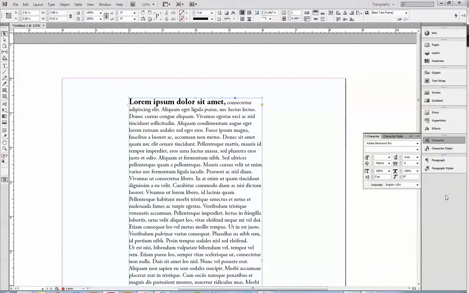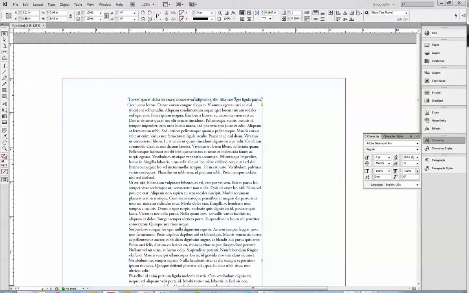Let's go through the different things on the Character panel here. Let's set this all back to basic. As a general rule, for your body text, I'd stay within 7 to 9. 12 is considered a display size, meaning headings. So keep your basic type between 7 and 9.